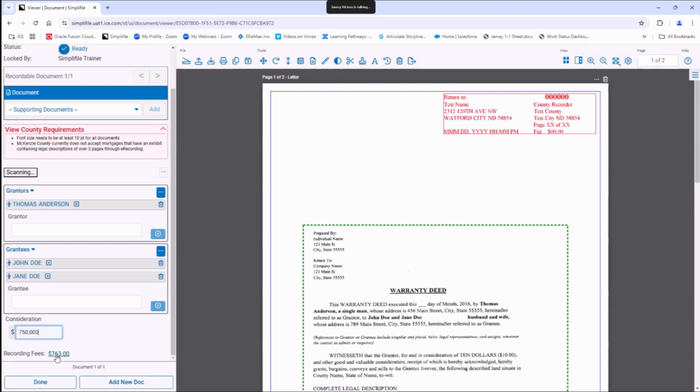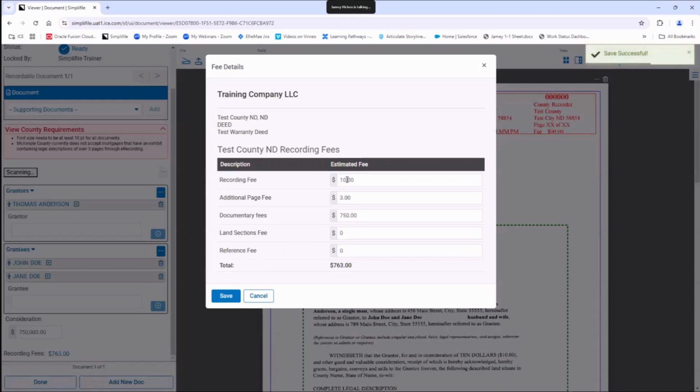You can click on the estimation, it's a hyperlink, and it will provide a breakdown of the fees. We do want this to match up with what you're anticipating. If it doesn't match up, double check your information to make sure everything is correct.